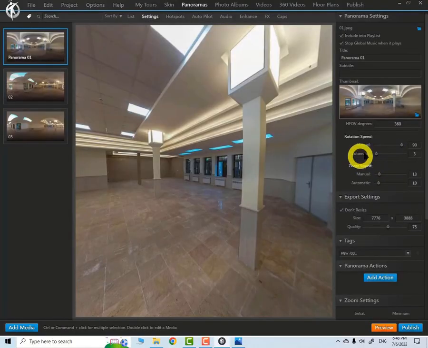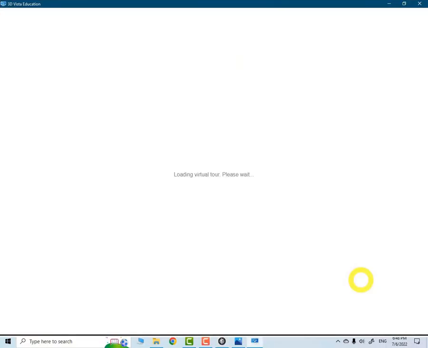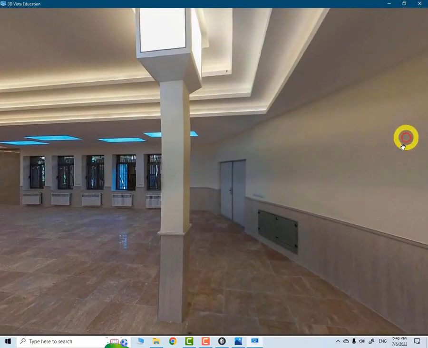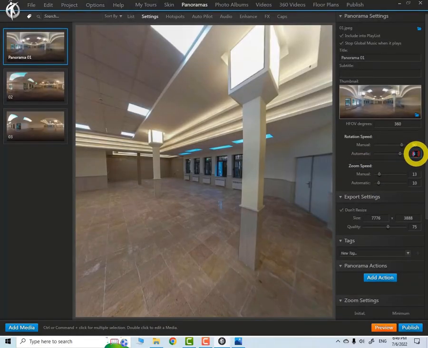Now, the automatic setting was set to 3 by default. If I increase this, watch how it changes. You see, the rotation speed becomes very high and it's practically not suitable for our work. So we try to keep it at its default value.